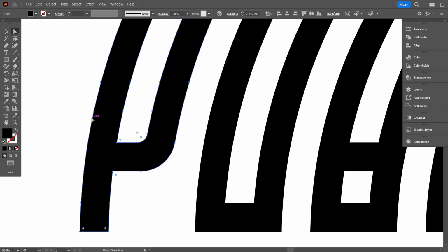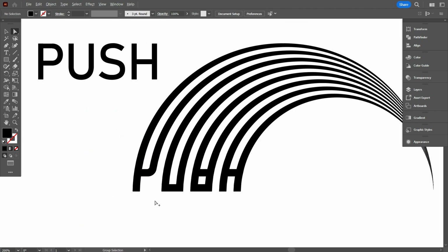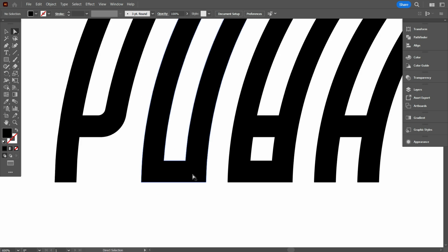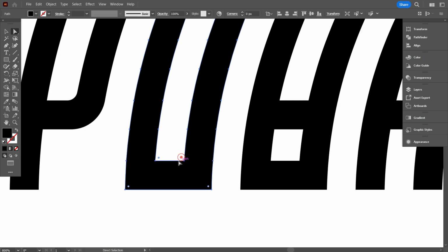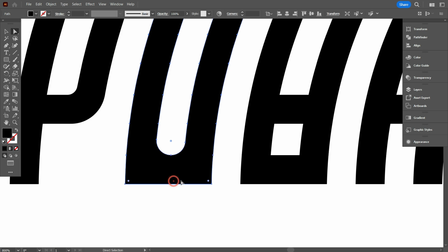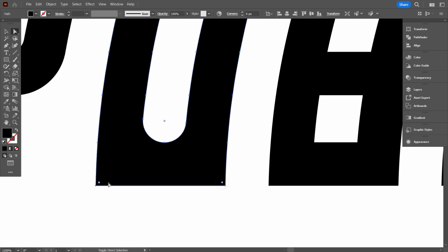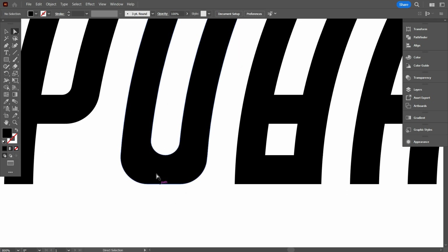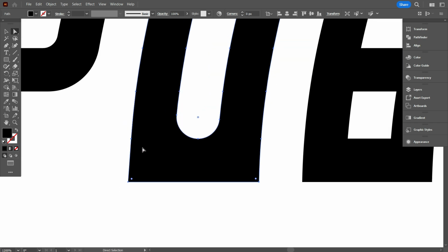I think that's good. Now we make the U letter. Again select the direct selection tool and make it U like that. As you can see, guys, I cannot perfectly curve this part, because there is an anchor point, so I have to delete it for curving perfectly.